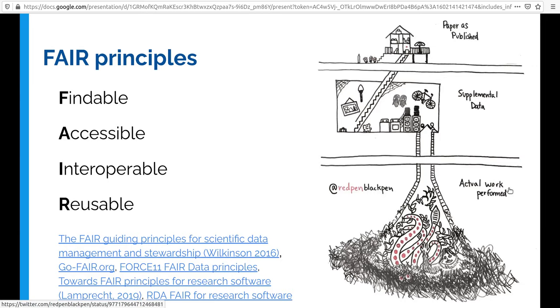We want to leverage the work that you're doing. We want you to have credit for the work that you're doing. So that's why the FAIR principles were put together as a guideline. And it has some steps and recommendations that I've mentioned before. And in this presentation, you have some links that I recommend you follow.